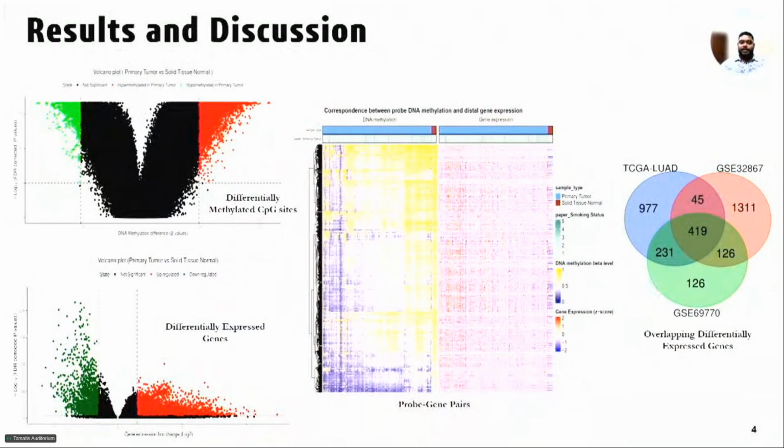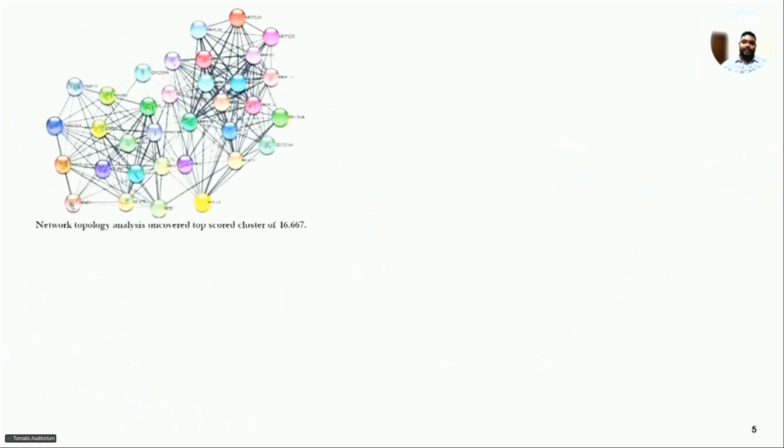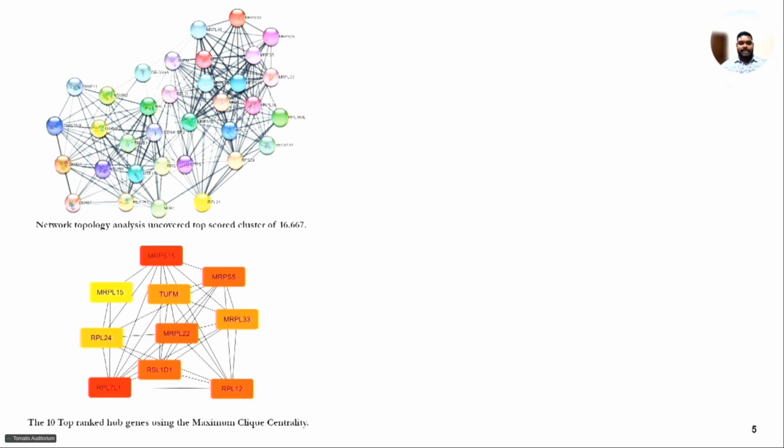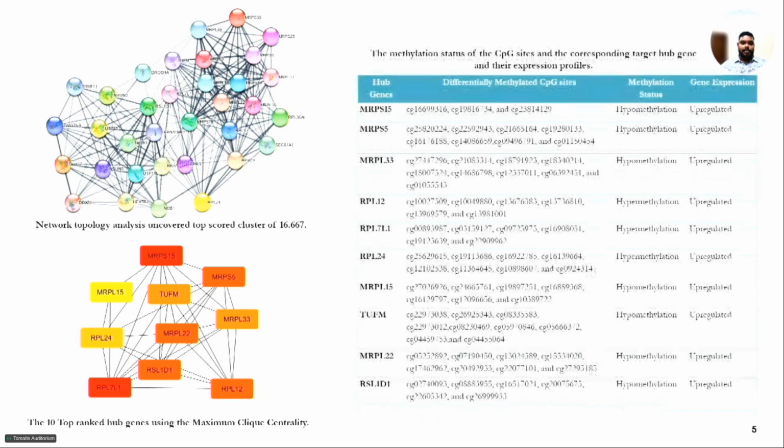Among the differentially expressed genes between the TCGA and Gene Expression Omnibus, we identified 419 genes which were in common. Further, we studied the physical and functional interactions between these differentially expressed genes using a protein-protein interaction network, from which a notable cluster was identified with the highest score of 16.667, and a maximal clique centrality algorithm aided us in identifying the top 10 hub genes within the cluster.